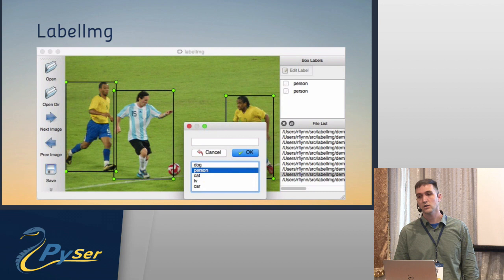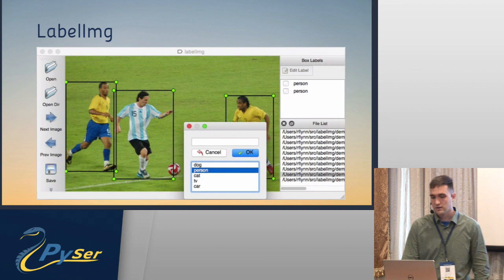That YOLO algorithm is written in darknet. It's a different framework. It doesn't have any connection with TensorFlow or PyTorch. So I had to install it and test it. And the first difference, comparing with hard feature classifiers, now you don't have positives and negatives. You have just a bunch of images on which you have your own object.